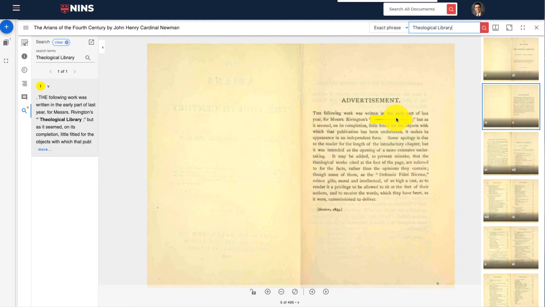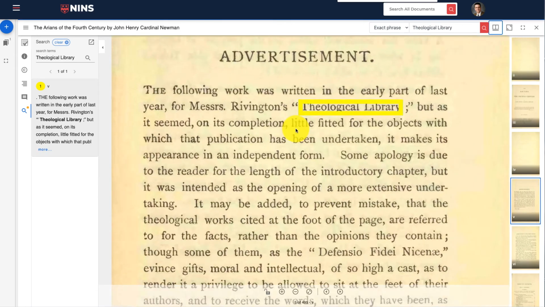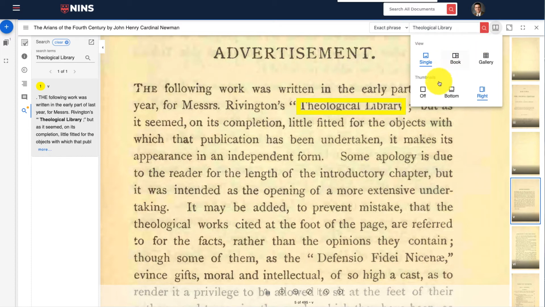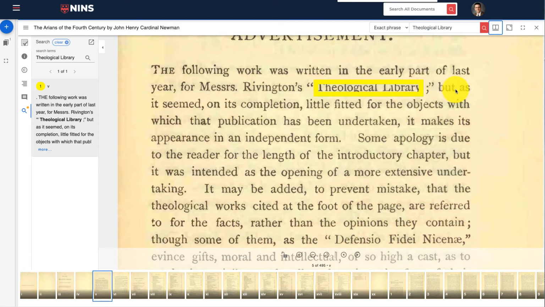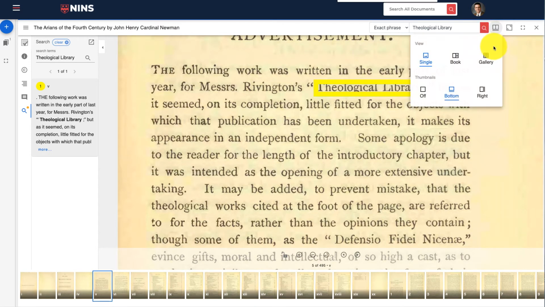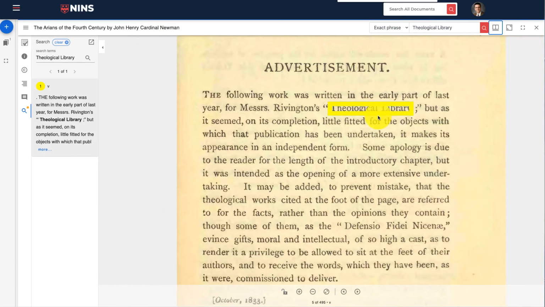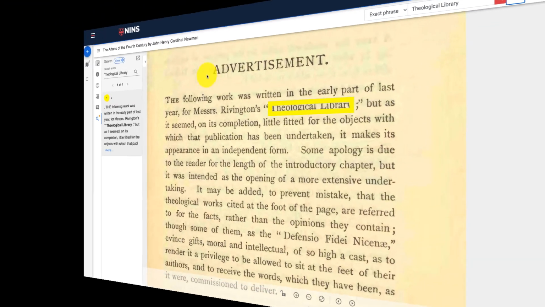Now one thing that you can do to help after you've made the search and you're navigating the results, you can clean up your screen a little bit. There's little buttons up here where you can say, I want to view single pages. So now it's only viewing the single page. And maybe you want to put the thumbnails on the bottom. Or perhaps you don't want the thumbnails at all. You can remove those, and it makes it just a little easier to read.